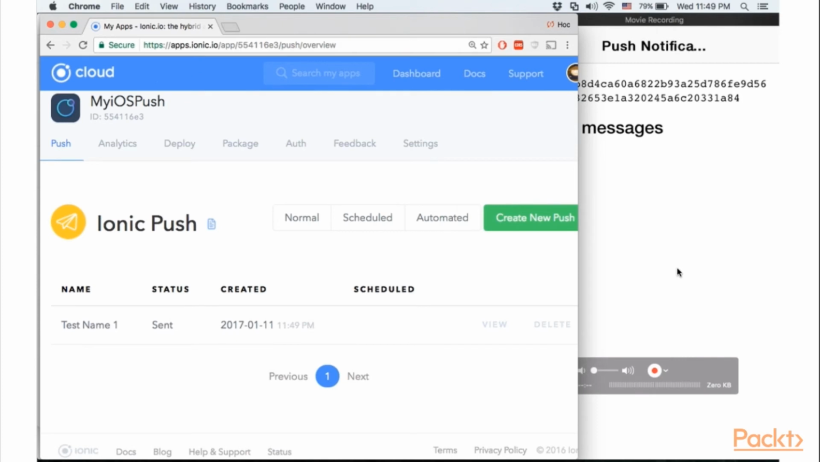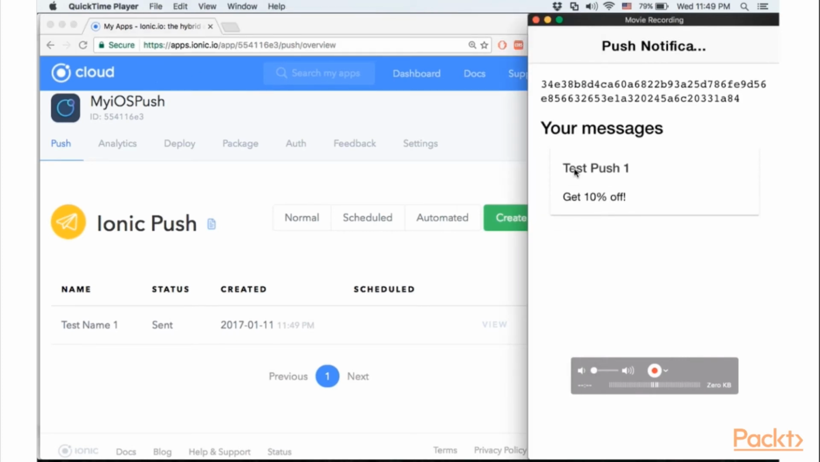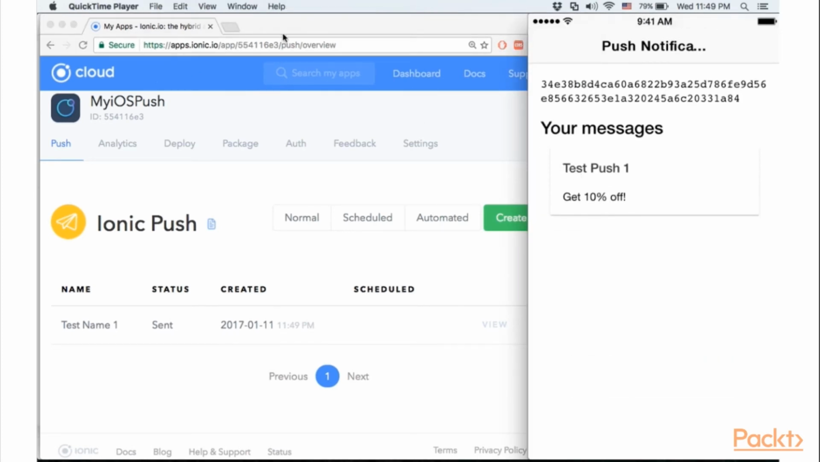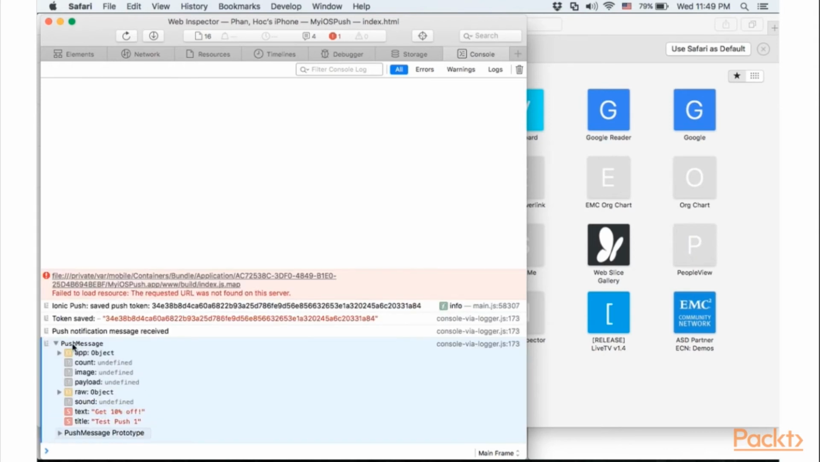So you can see here on the right side the push notifications show up, and on the console you can see under push message the message and the title. So this means your push notification application has been successfully completed. To understand how the entire process works, let's summarize what you've done.